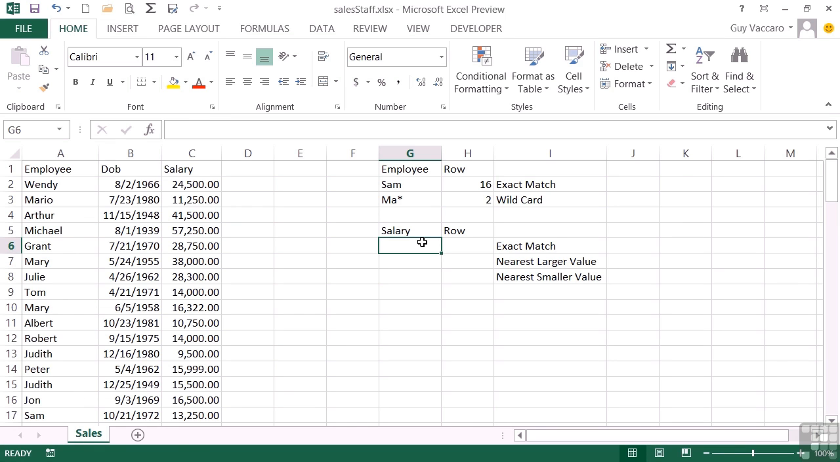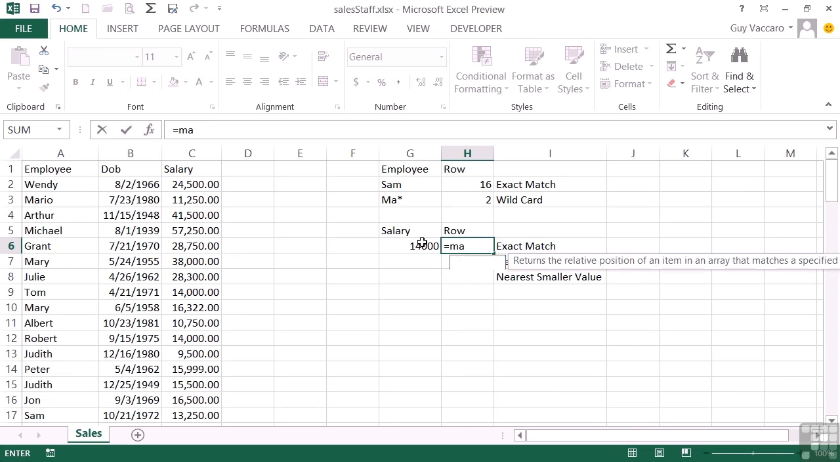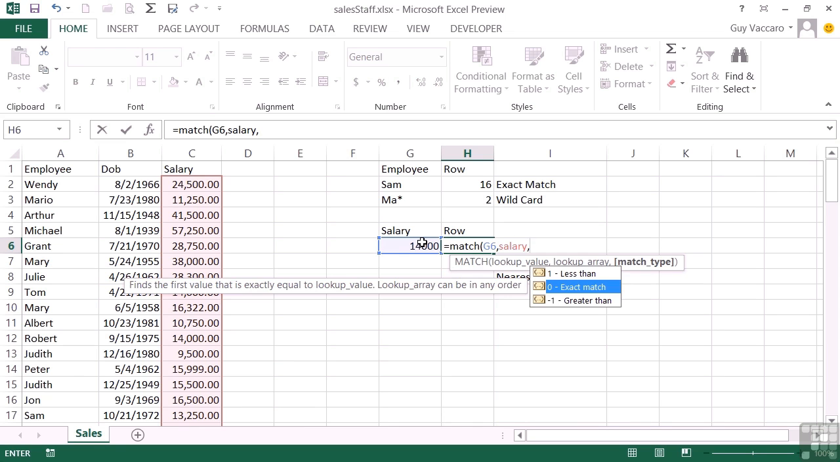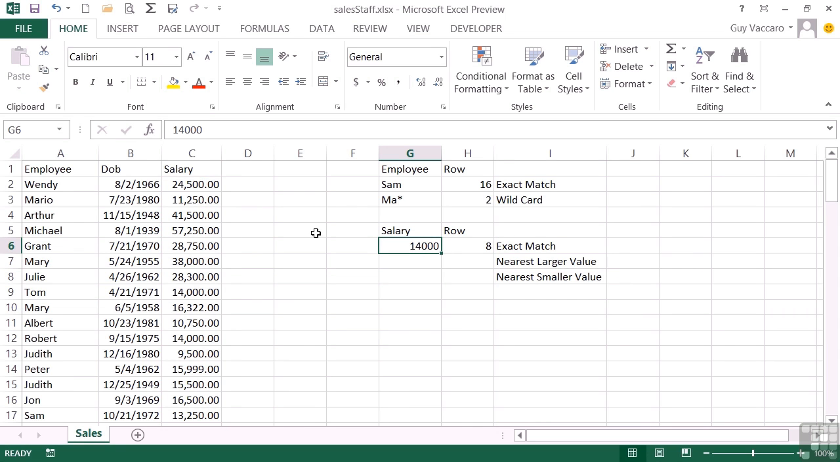the date of birth, I could put 14,000 in here. And I want to know where in the salary list 14,000 appears. Well, I can use that match function again, equals match. That's my lookup value. And my list is the salary, and that also is a named range, just to make life a little easier. And the lookup type is an exact match. And it's in row 8, 14,000.